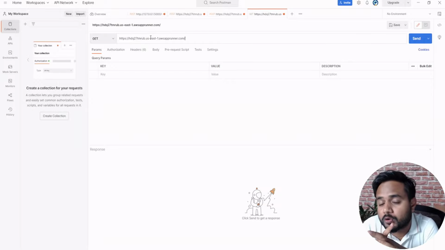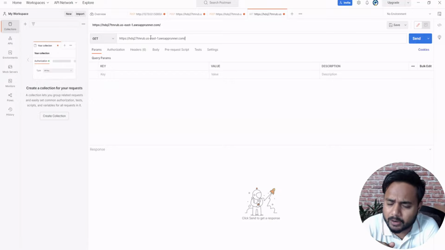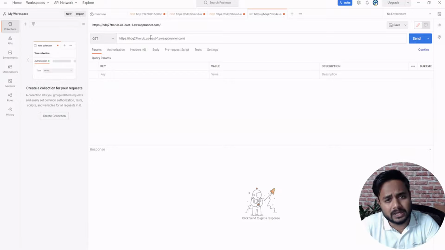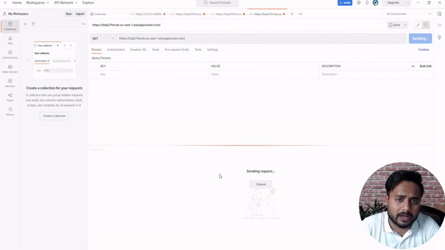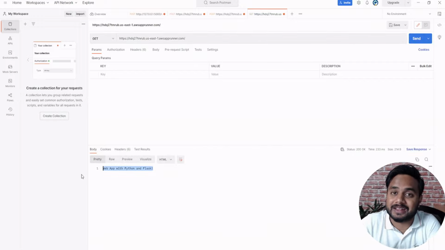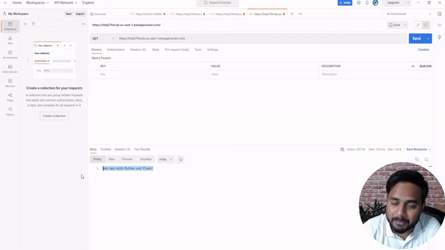I told you that I can use Postman for hitting the API, whether it is running in my local or in my cloud, it doesn't matter. So let's see what I will be getting here. If I hit the API, I am getting the same message which I am getting in my browser. So that thing I proved.